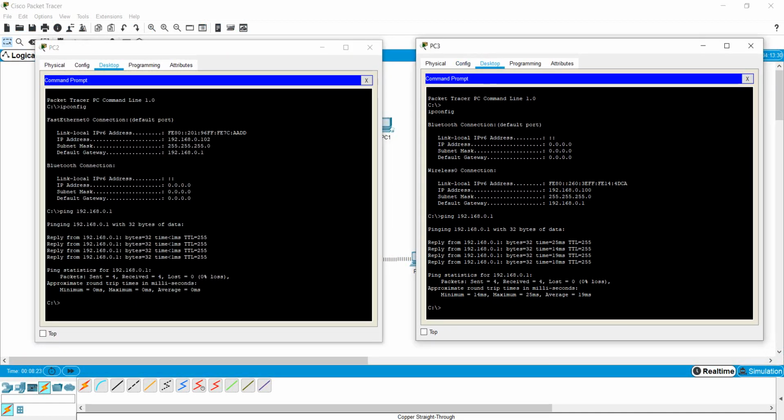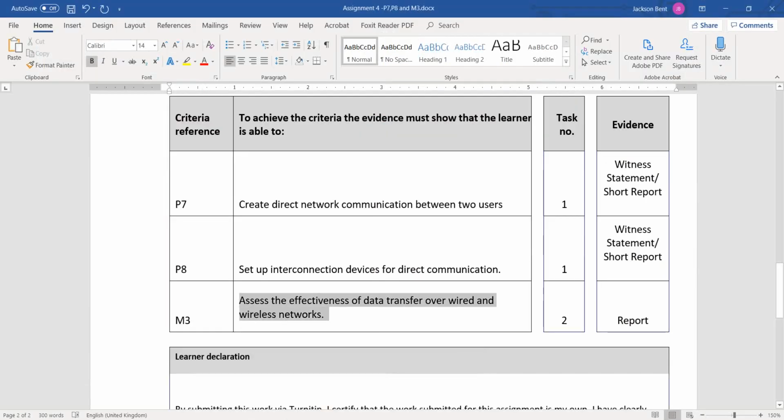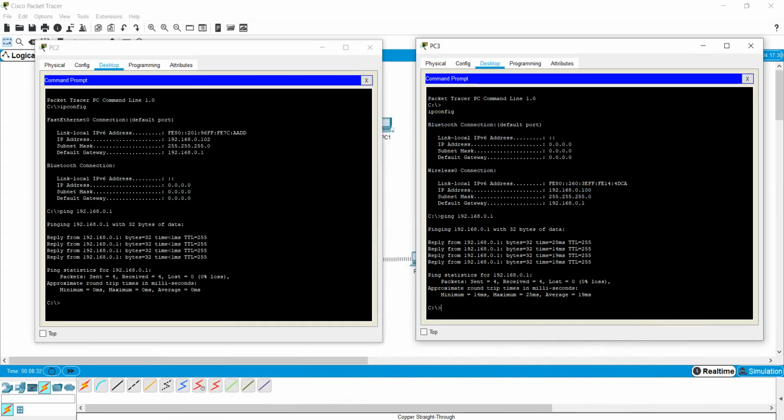To test your connectivity, the question you're answering here is to assess the effectiveness of data transferred over wired and wireless networks. Your result will be that you found it's more effective when data is communicated over a wired connection compared to wireless communication. It's quite understandable because of the atmosphere and the environment; so many things could affect the quality of the signal being received. You can see for wired communication on the left, that's PC2, you have 0 milliseconds, and for wireless communication you had 16 milliseconds.